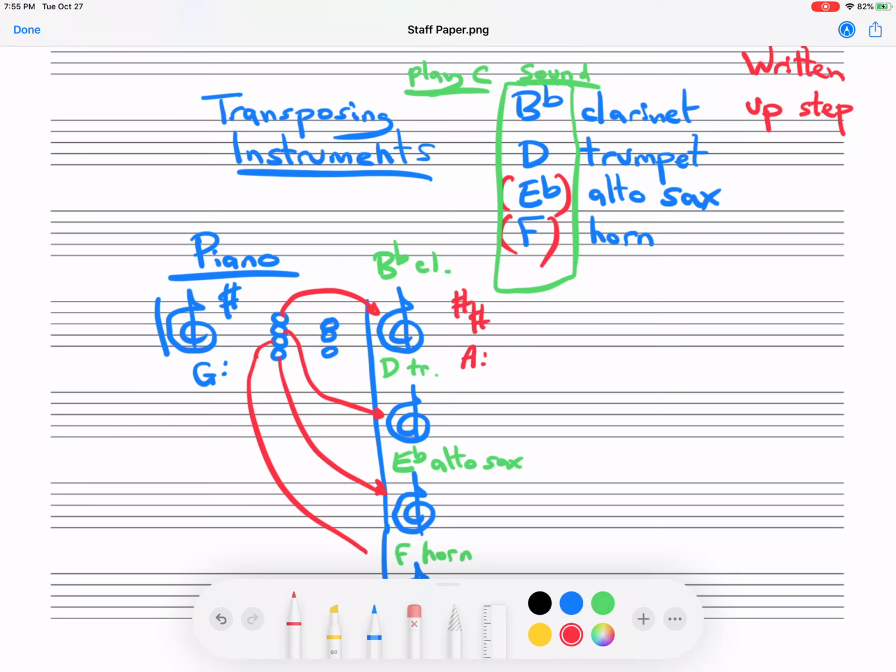Let me do the key, well, I'll put the note in. Okay, so we want the B flat clarinet to play that C natural. We're going to have to write a D. The trumpet, it plays C, out comes a D. So if we want to hear C, we need to write a whole step down. Okay, so down a step.